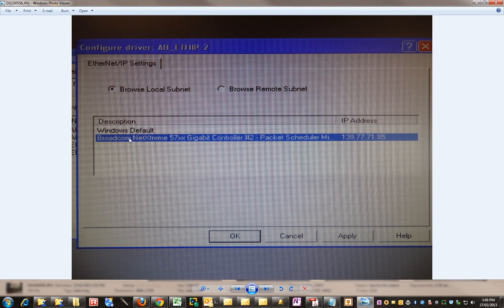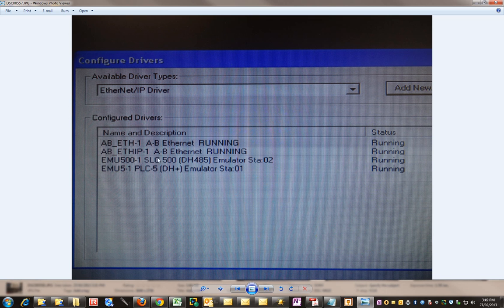And you select how it's going to communicate over the network. So it's going to use this card with this IP address, which is the IP address of the computer. And go OK. And there it is. So I've actually put in two, and that first one was a mistake. That was the correct one. And you can see below that there are the emulators. I think EMU500 is the emulator you want when you're running the emulator software.